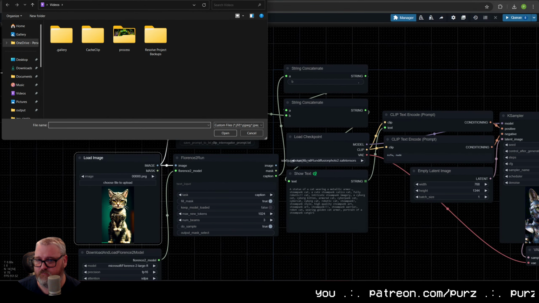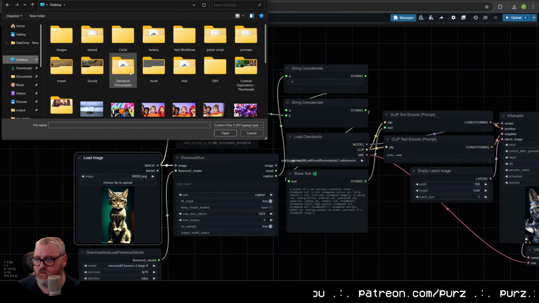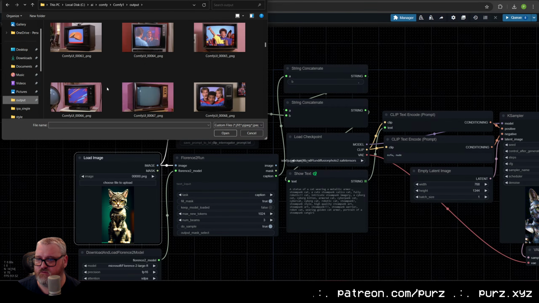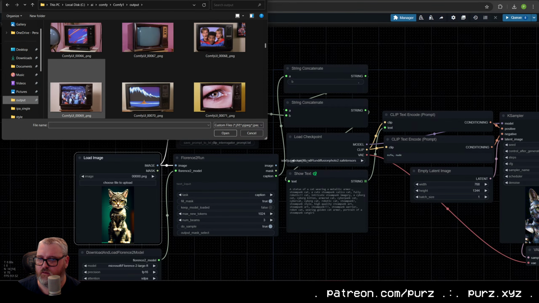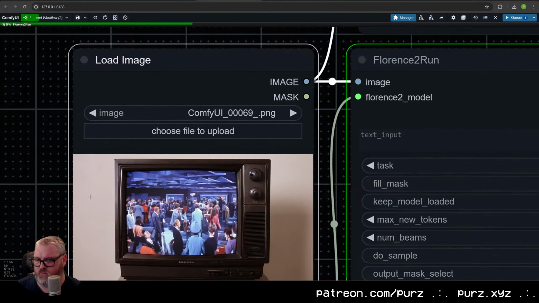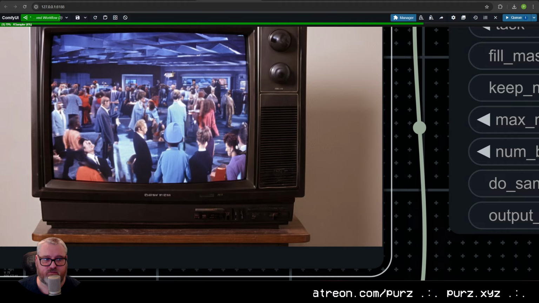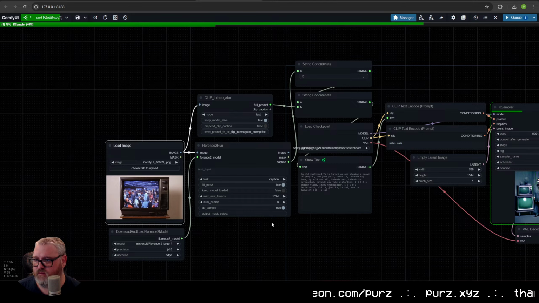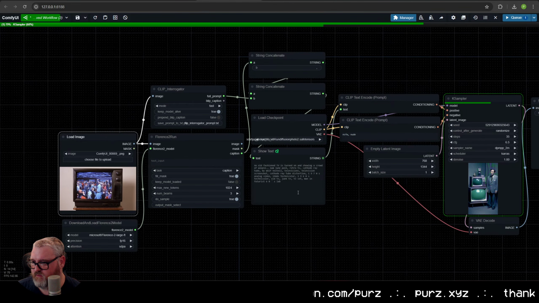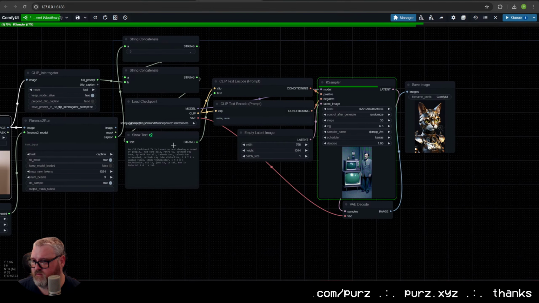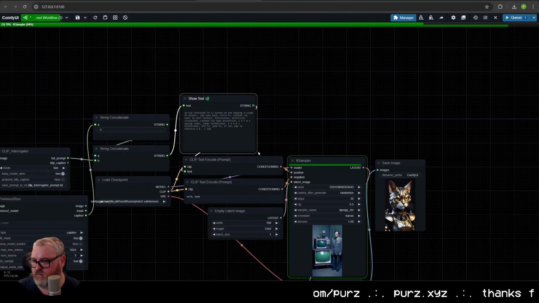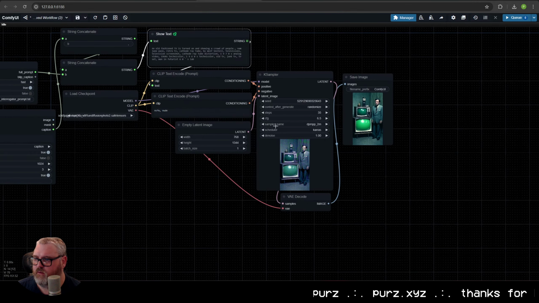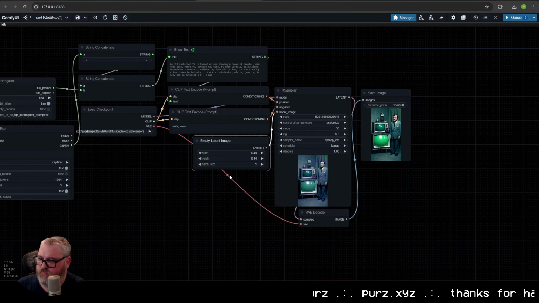So let's add, let's see what it sees from one of these weird images. Here's some weird images I made with Stable Diffusion a while ago. So let's see what it sees. Ooh, okay. So let's make this wide again, 1344 by 768.